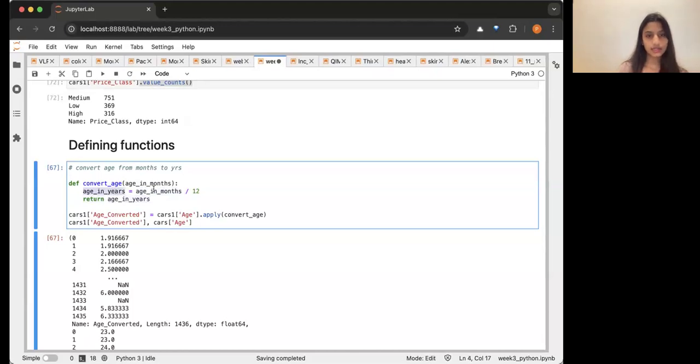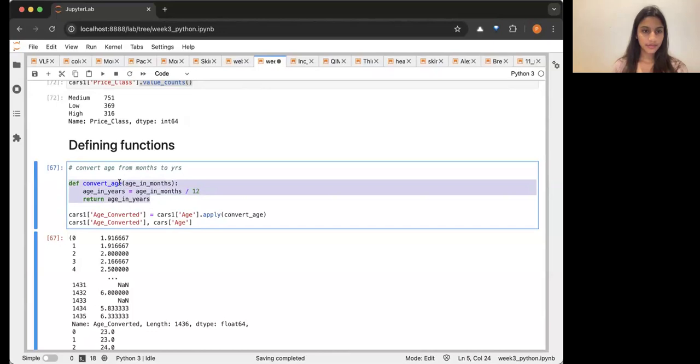Within the function, we have created this thing called age in years, and I want my output to be age in years. That's why I'm writing return age in years. If I just run this, my function is not called yet. The function is defined. Once I run this function separately, I can simply use this.